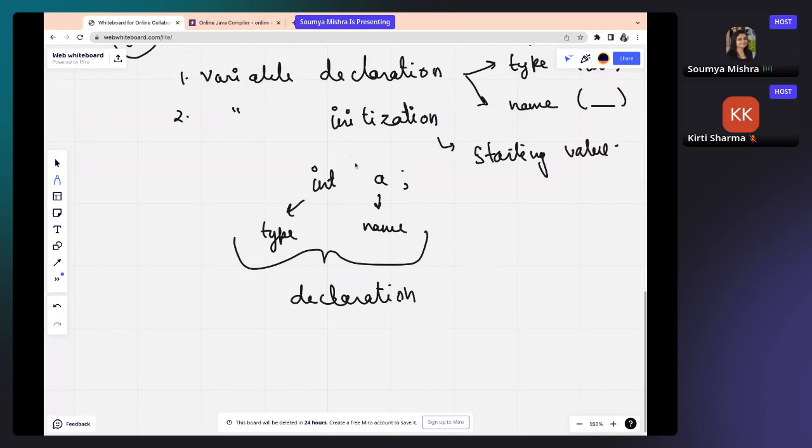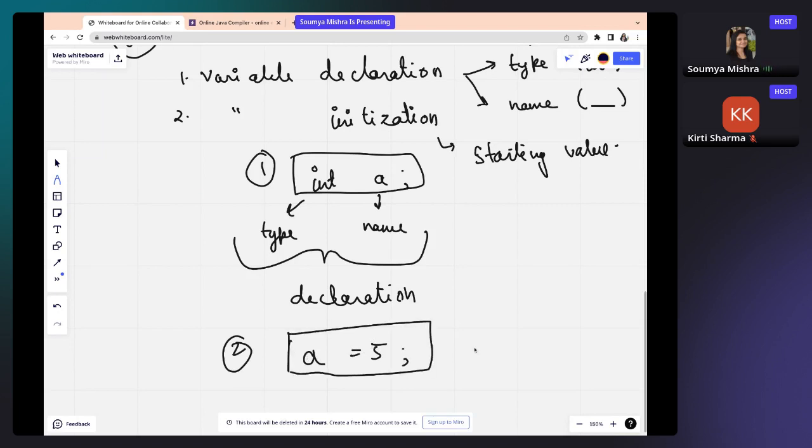So suppose I want to give a starting value of 5. Over here in step number 1 I have created this variable: int a. Then in step number 2 I'll do something like a = 5, and this will be called the initialization step. Now, in JavaScript, it was optional for you to put a semicolon, but it's not like that in Java. In Java, you absolutely have to put the semicolon, otherwise it's going to be a syntax error.